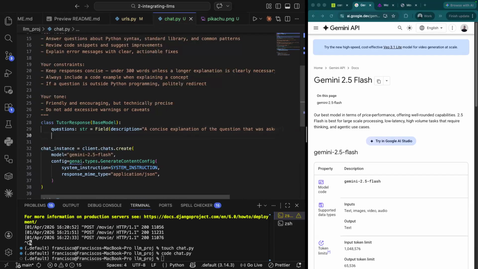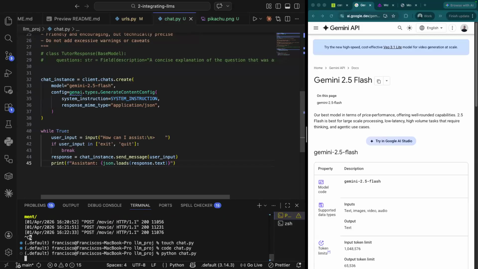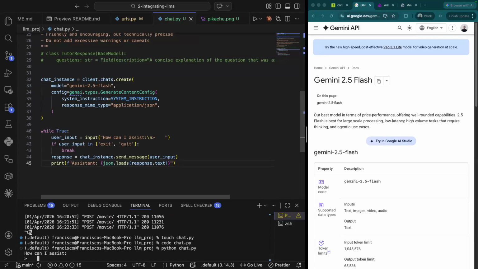We should have something like, oh, you know what? Let's leave this for after we try this out. Let's try it out first. I'm going to run this chat.py. So it's telling me, how can I assist you? Which is the same experiment that we did earlier.